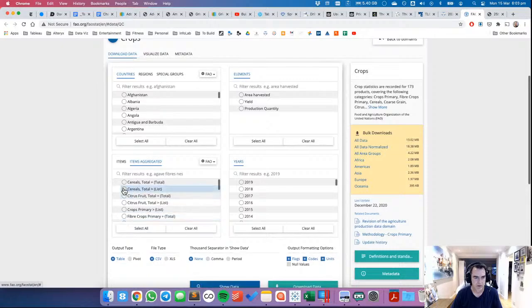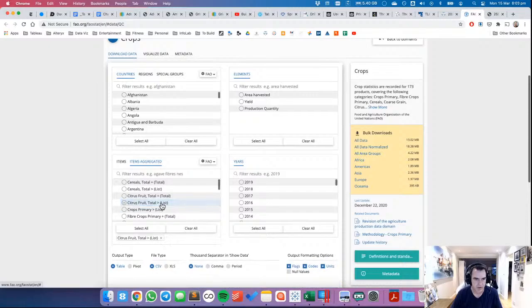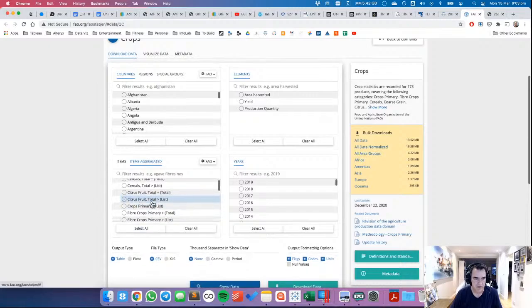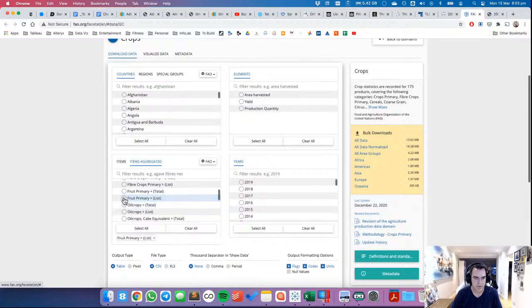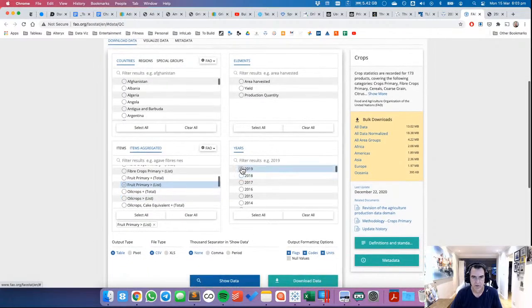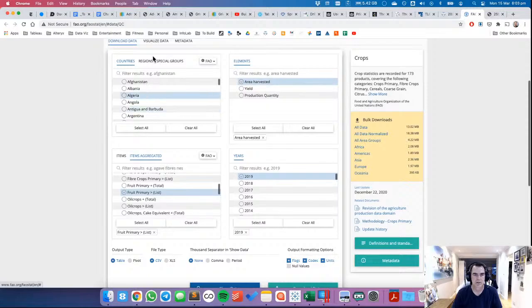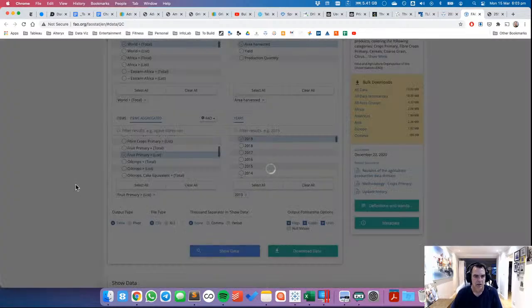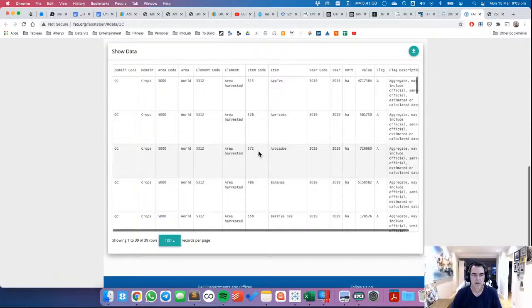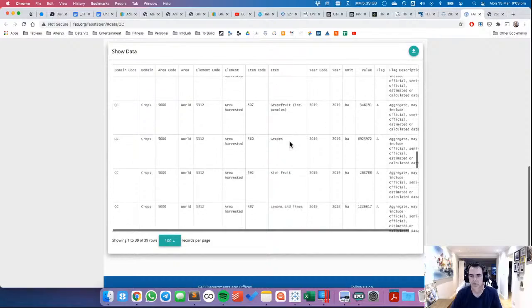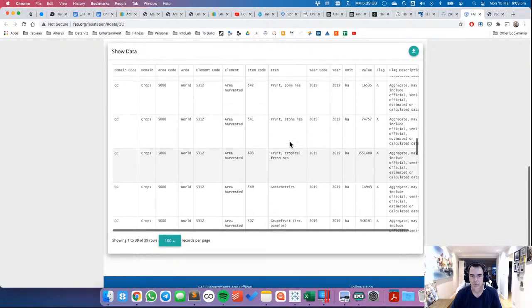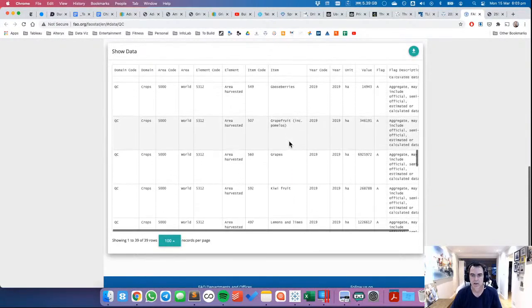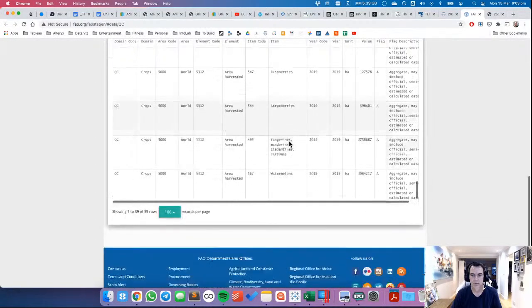So no, I don't want to do that. I think if I do citrus fruit list, let me actually try fruit primary list. I'm just going to pick 2019, area harvested, and maybe just pick the world. And let me run. And what I want to see is, so apples, apricots. So this is fruits. And it has fruits, tropical. Okay, so fruits looks like it has all of the citrus fruits as well.